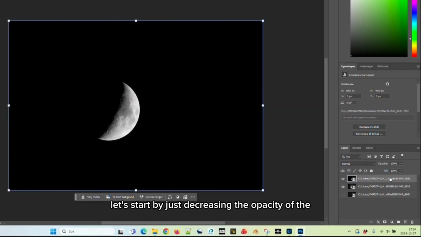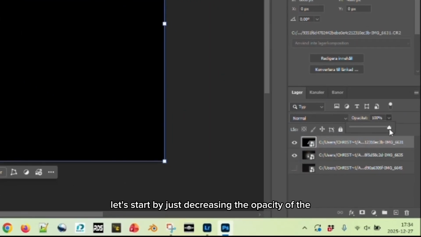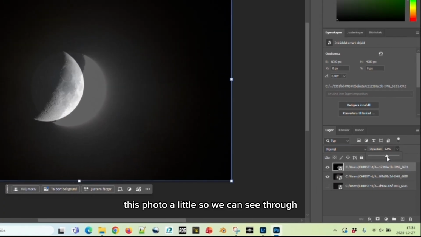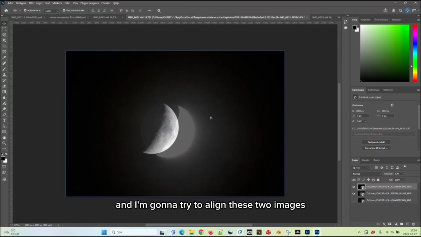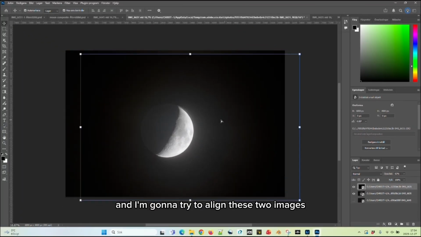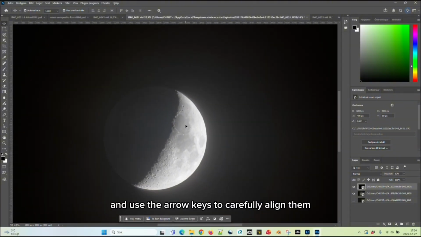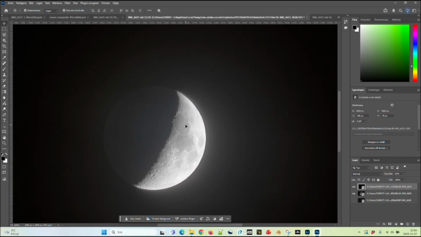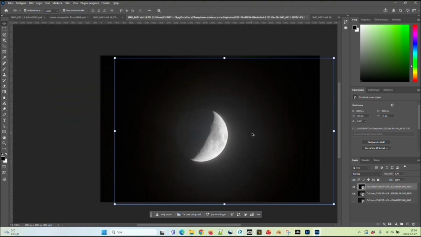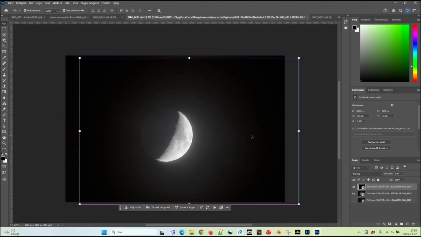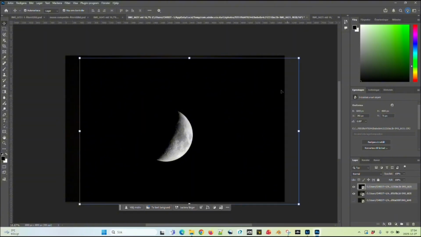So now let's start by just decreasing the opacity of this photo a little so we can see through. And I'm gonna try to align these 2 images. We can just zoom in and use the arrow keys to carefully align them. Something like that. Yeah, this looks good. So now I will turn back the opacity all the way up.